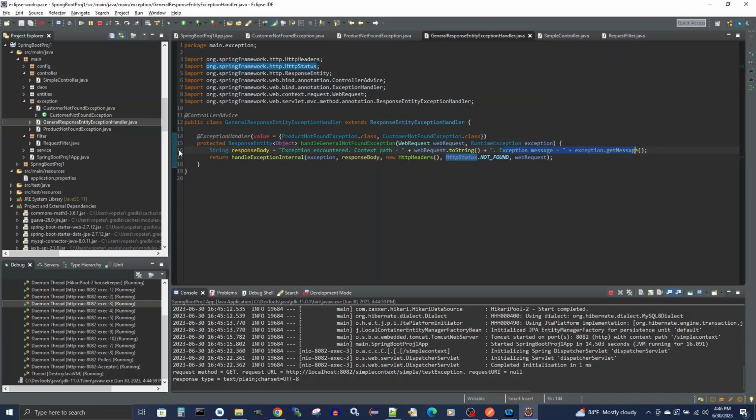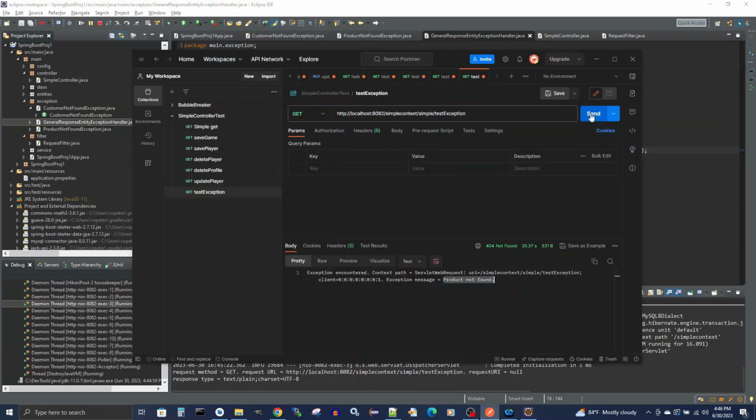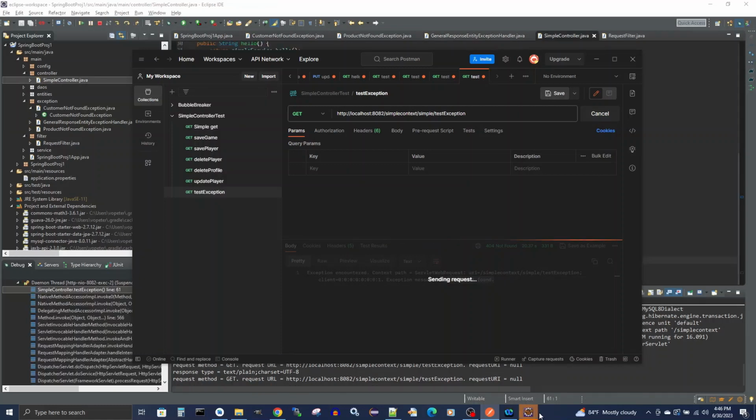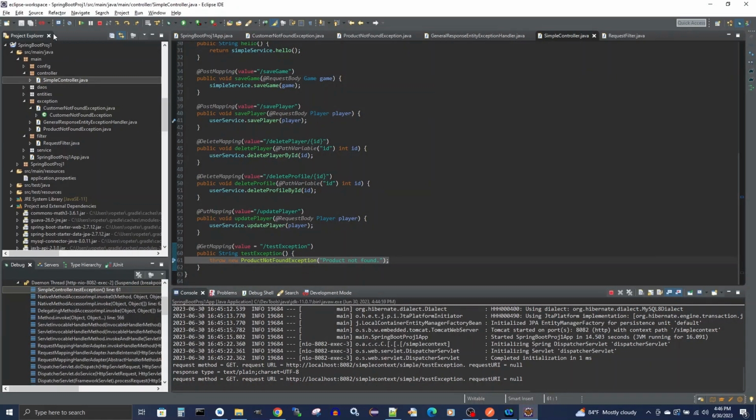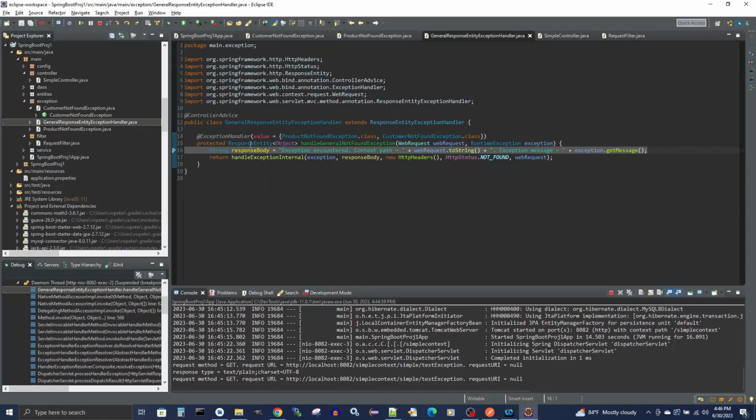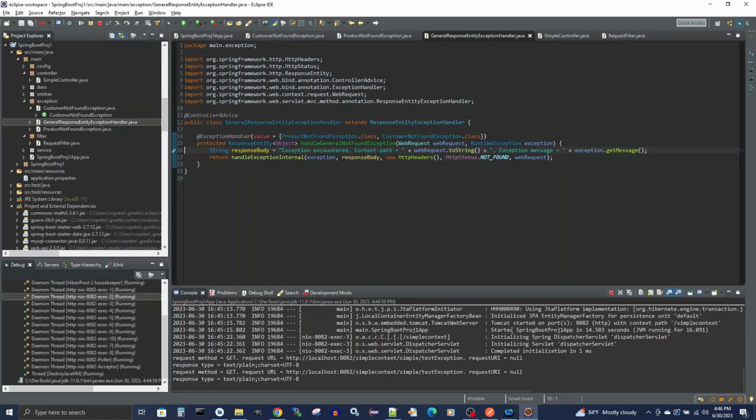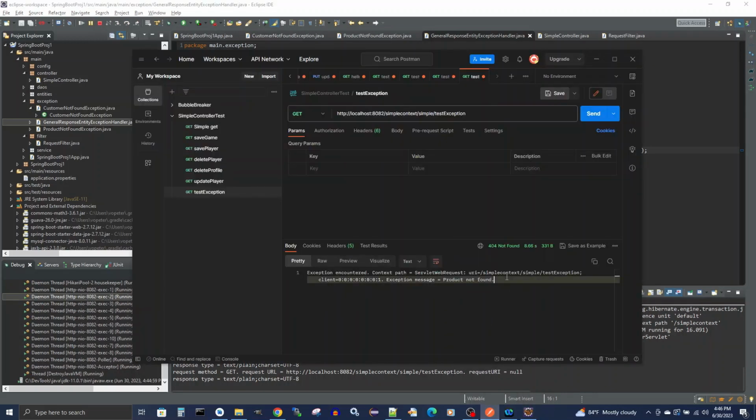If we set the breakpoint here, we can see it, we hit here. Try again. Now we send again. Let it go. Now it hit the method. Handled nicely. I got the message again.